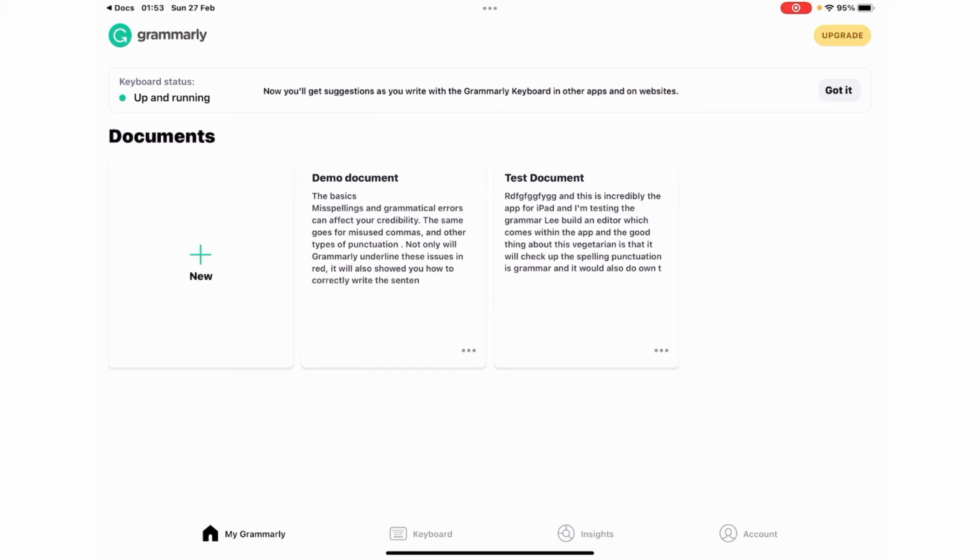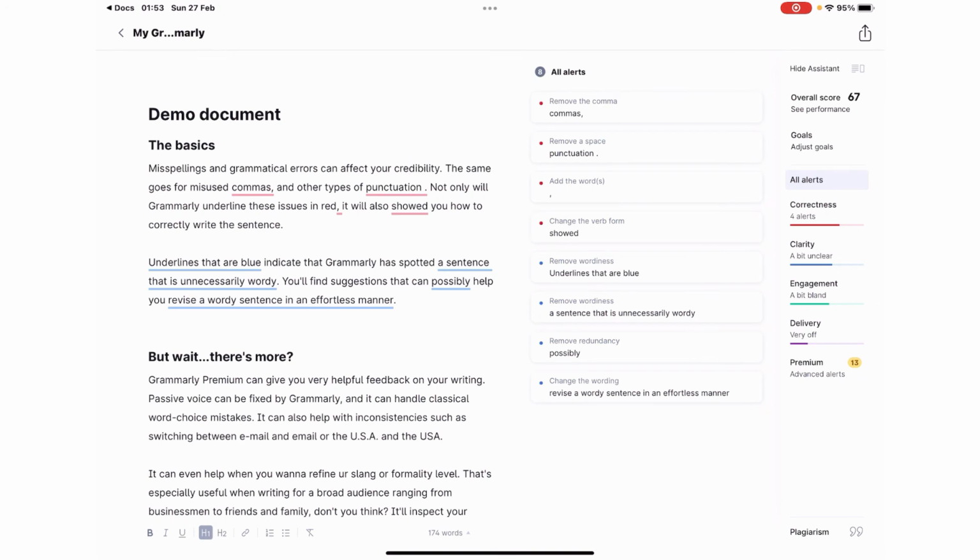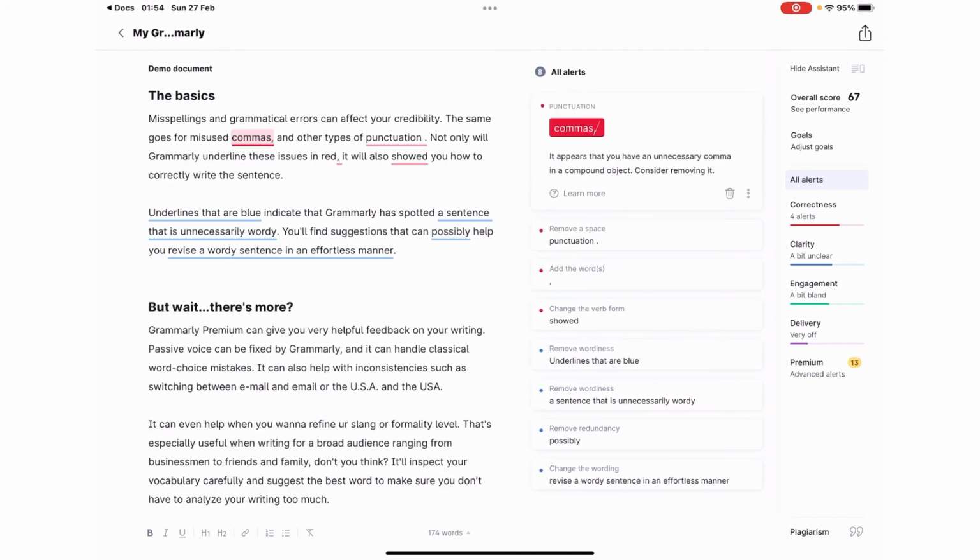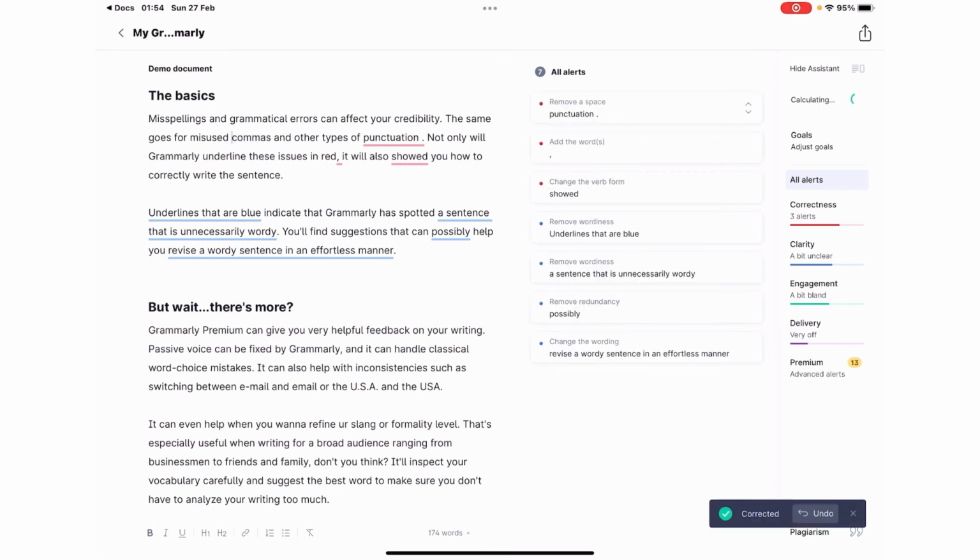If I click My Grammarly, it will open the built-in editor which comes along with the Grammarly keyboard. Once you've written a document within the Grammarly editor, it will show you the errors like this. Grammarly checks your text in 4 different categories: correctness, clarity, engagement, and delivery. The correctness related errors are underlined with a red line. If I click here, you would see that it is suggesting that the comma should be removed from here. So I move to the next.